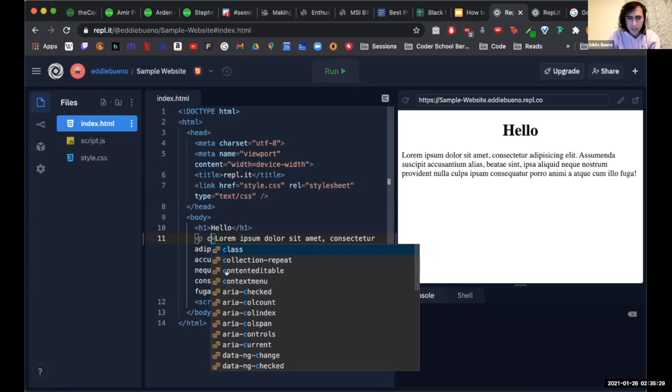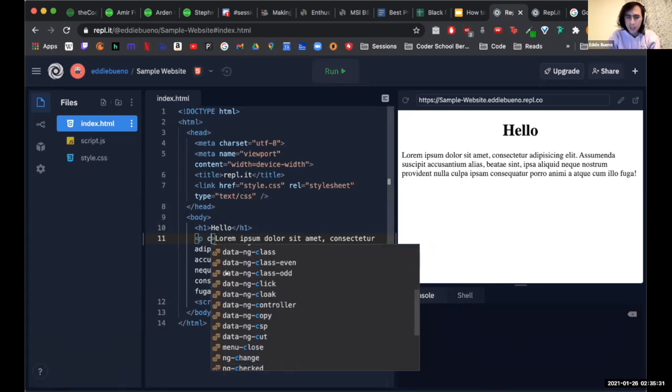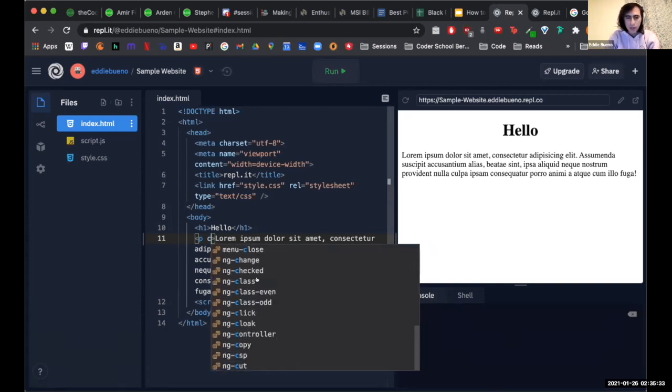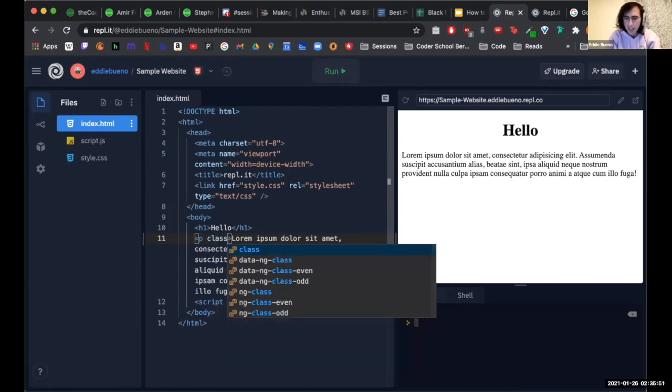As you can see, REPL does the thing where you can see all the attributes that have been already implemented. But we're not going to get too in depth on those because early on, especially with just making a website, you don't really need to know what those are. You're mostly going to focus on class, IDs, and other things, especially in JavaScript, which we'll get to in a little bit.